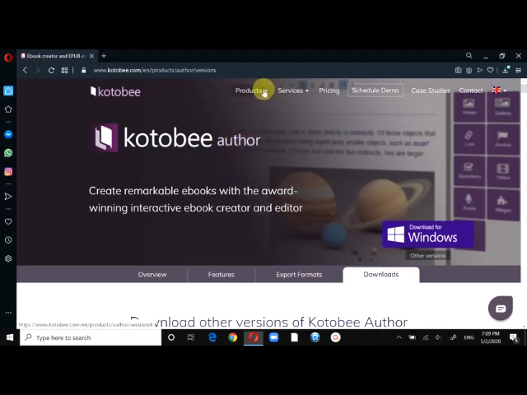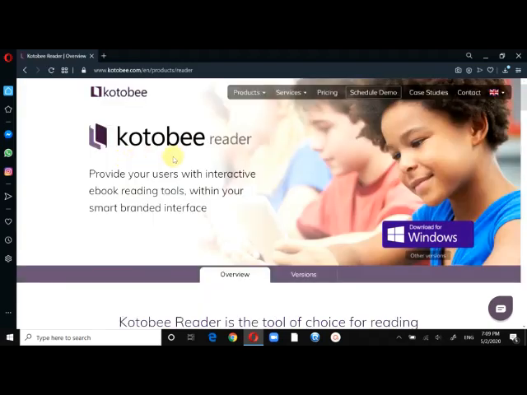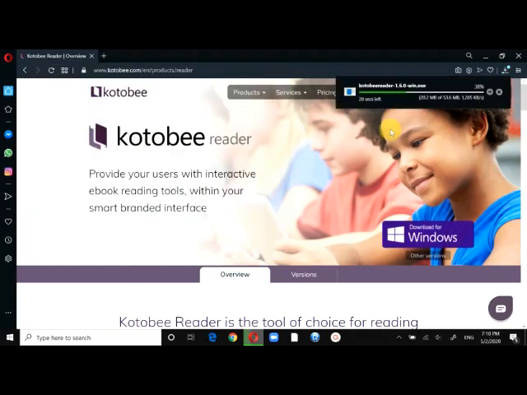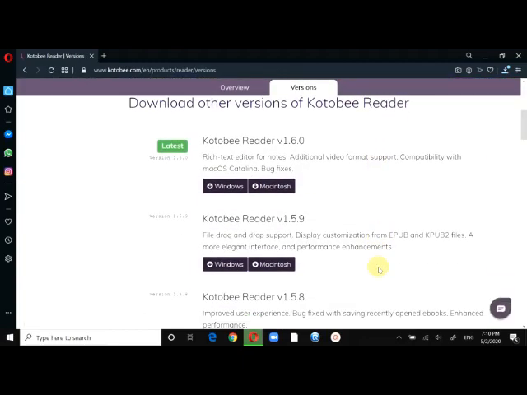After you have downloaded Kotobee Author, next will be the Kotobee Reader. Go back to the Products tab and click Kotobee Reader. Once at the Kotobee Reader site, click Download for Windows. Identify the location, and this is the file name, Kotobee Reader 1.6.0 Windows, and click Save. It is now downloading. If you are looking for Macintosh and other installer, click Other Versions and select your desired installer.